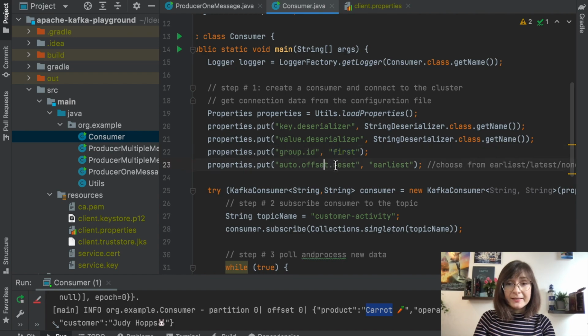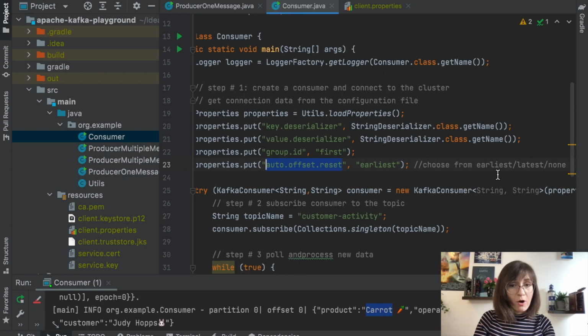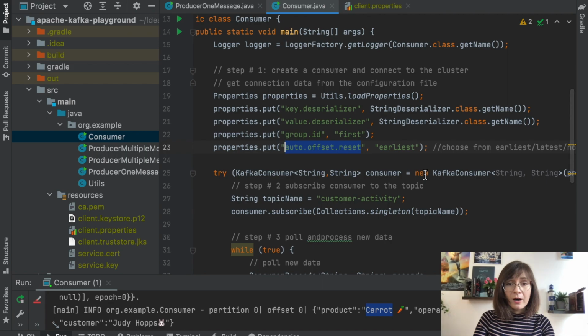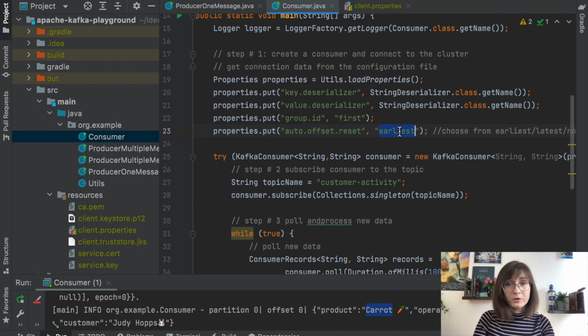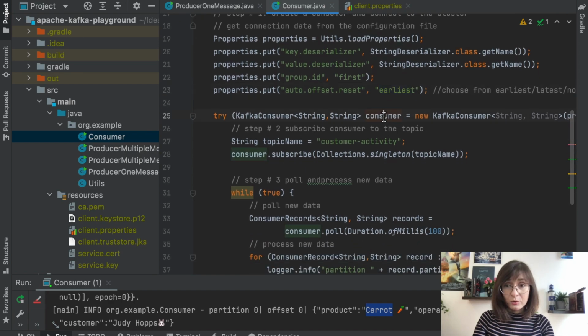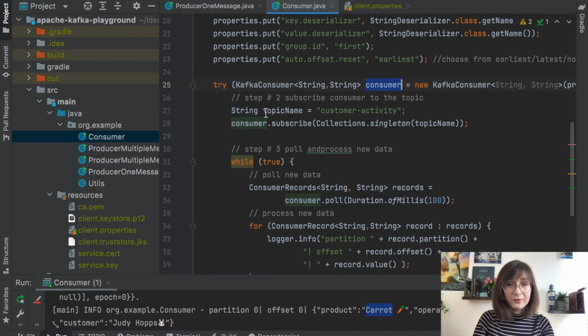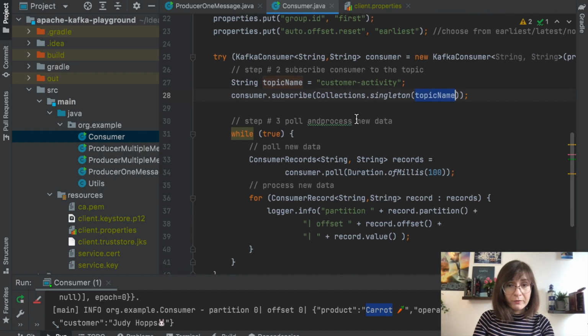And the second one is from which offset, from which point we want to read our data. We can start from the start of the topic, we can start from the latest message available right now in the topic, or we can specify some specific offset which we want to use. We are going from the earliest point in the topic. And with those properties, we create a consumer object, we specify the topic name where we want to read the data, and we subscribe to that topic. We can also subscribe to several topics if we want to, but right now we have only one.